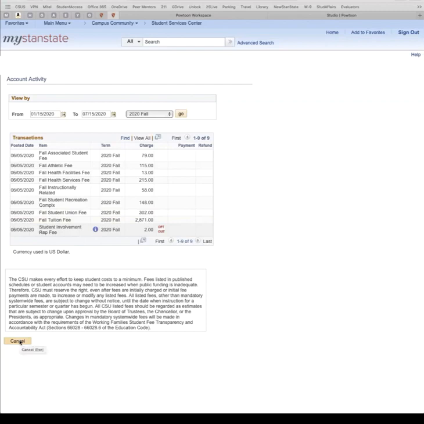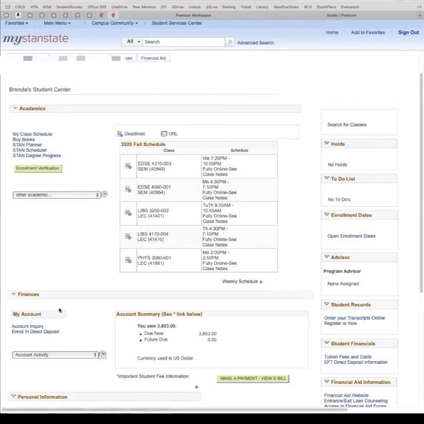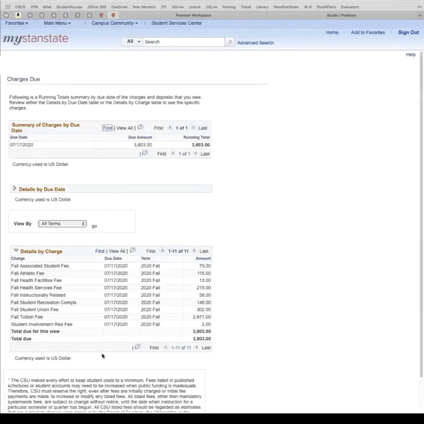So we're going to go ahead and go back, and in the same student portal page, instead of account activity, now we're going to go to charges due. When we go to the charges due section, you will see that the page shows you something similar to what the account activity showed you. The difference is, of course, it doesn't show you the refund activity, the other pieces that were on the right-hand side. But it does show you the actual due date.